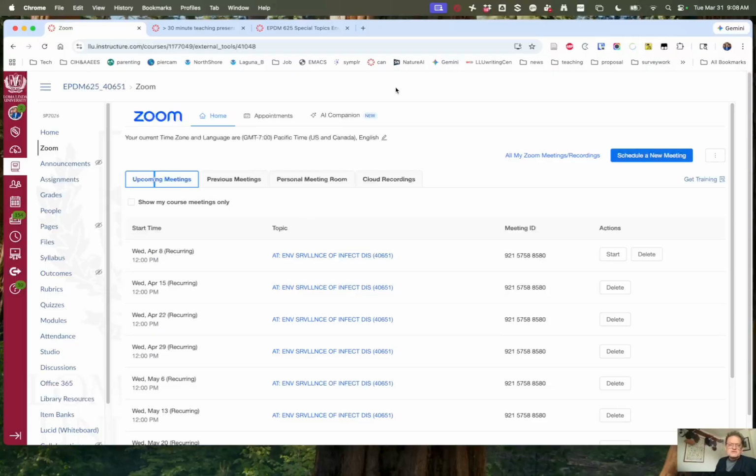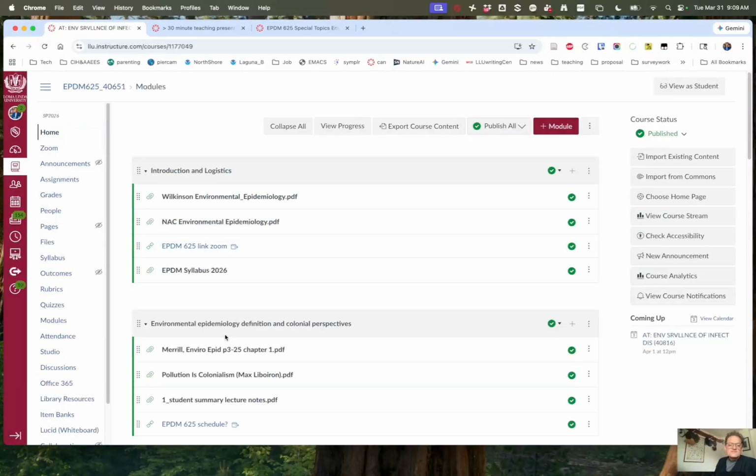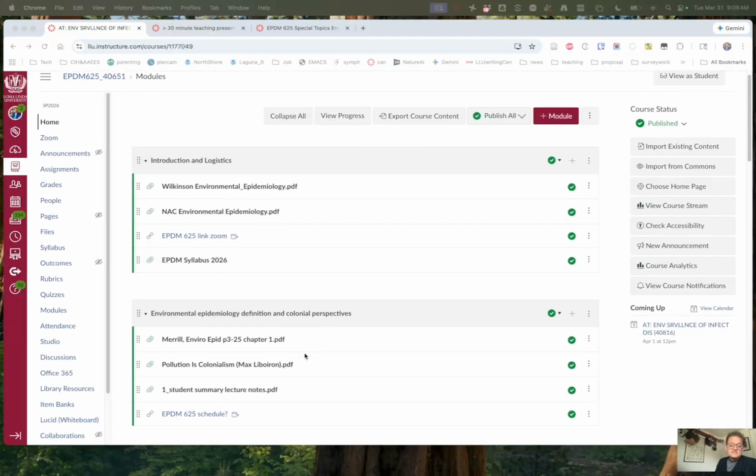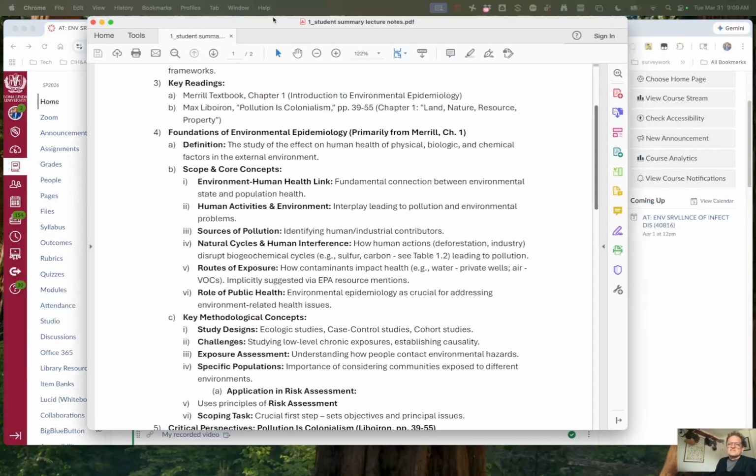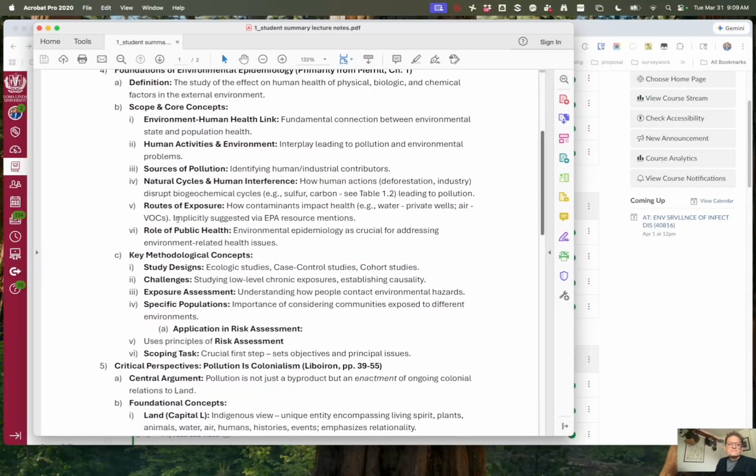The Merrill textbook is a pretty general textbook. We're going to find all the different concepts there. They have chapters for each of the different concepts, and that's the environmental human health link, the human activities and environment. I'll show you what I'm reading here because this is actually the student summary lecture notes at this point here. So you can click on that and see it from week 2.